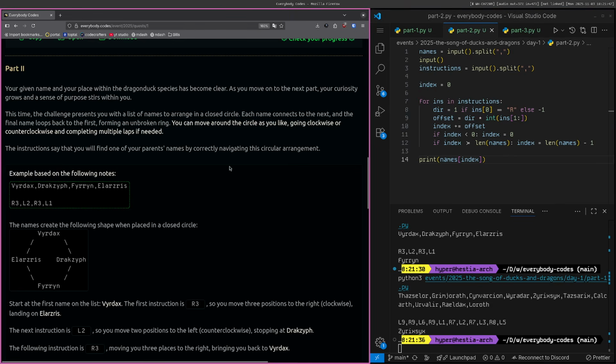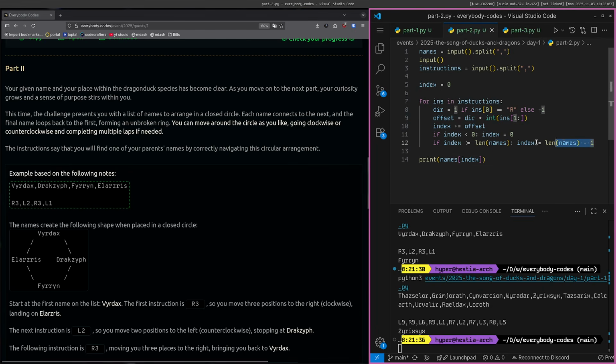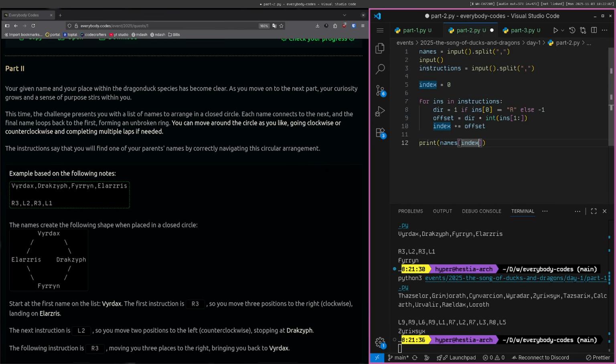Moving on to part 2, fairly straightforward continuation. Rather than the names being in a list, they are now in a ring, and we can move around the circle. Essentially, instead of stopping when we reach the end of the list, we just wrap around. That's honestly easier, as instead of clamping the index to the size of the list, we can now just take the remainder relative to the number of names.